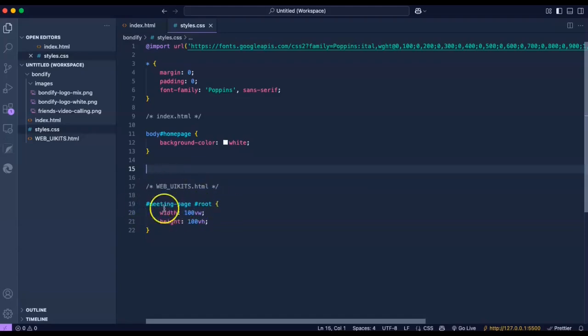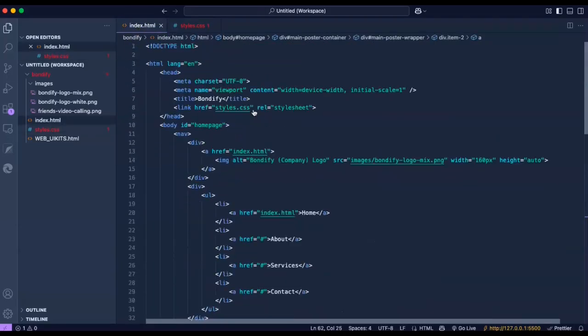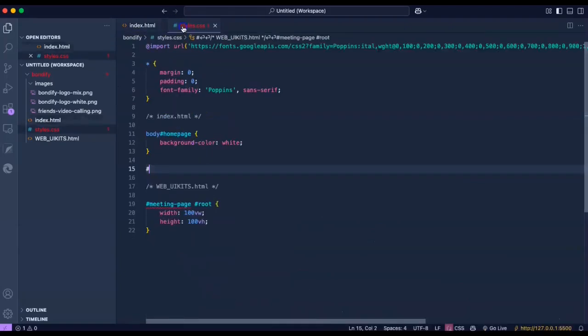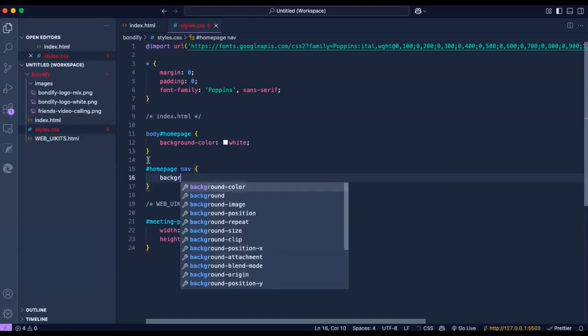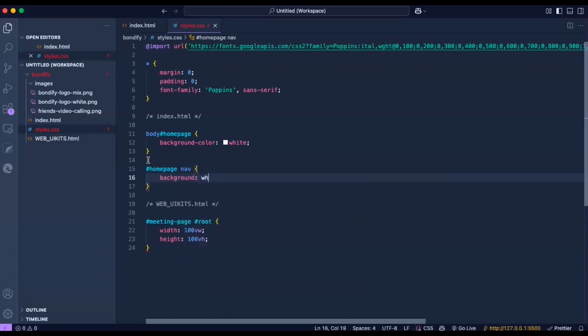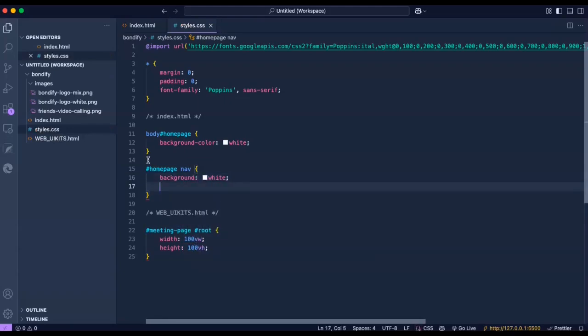Because this page might include a navigation bar and we might include other pages, for example, we might create the about page, services, contact, we are going to use the ID that we assigned the body tag in our home page, which is called homepage simply. So we're going to use that ID, and because it is an ID, we select it with a hashtag, and then the element that we want to select from the home page, which is the nav element. So first things first, we want the background of the navigation bar to be white, so we're going to set the background color to white.